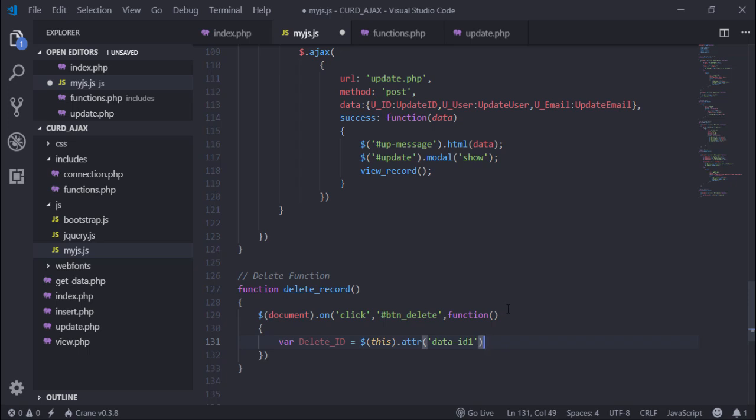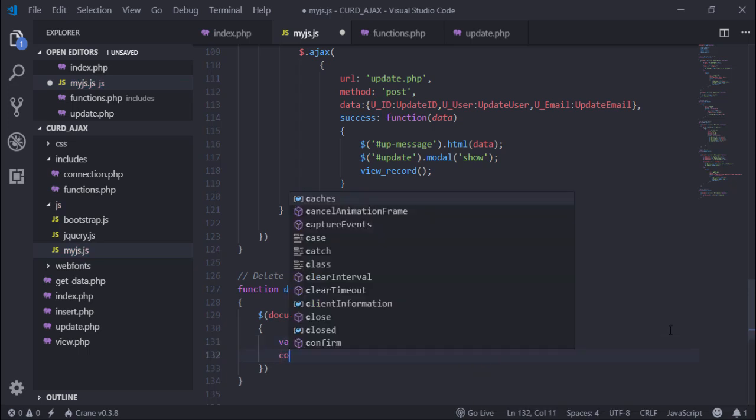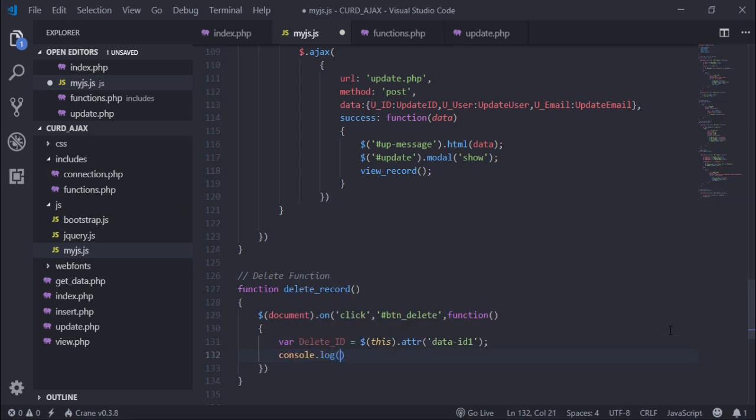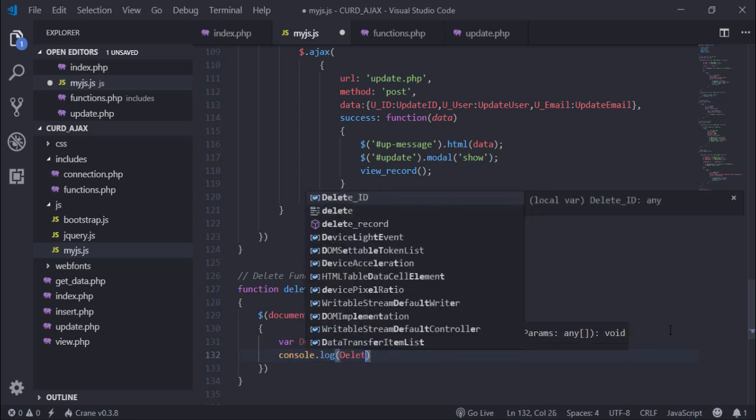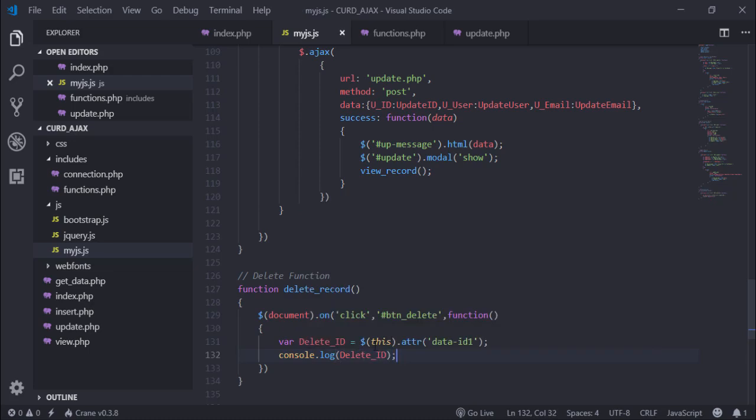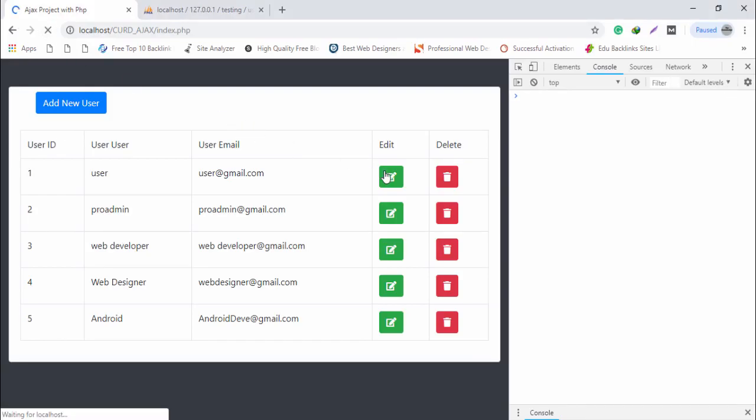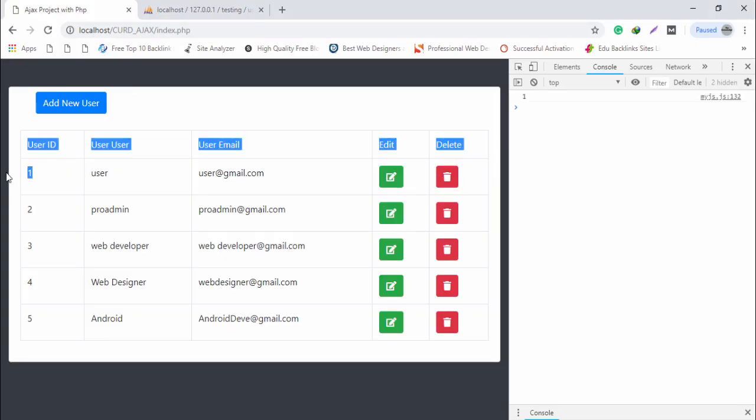Okay, then I call dot val, right? Okay, I just delete that. Then I check whether the id is coming from the database, so I use console log delete id, save, and let's check it now. I click on the user. This is the user id 1. This is the database id number 1. I click on number 5. As you can see, I click on number 4, right?